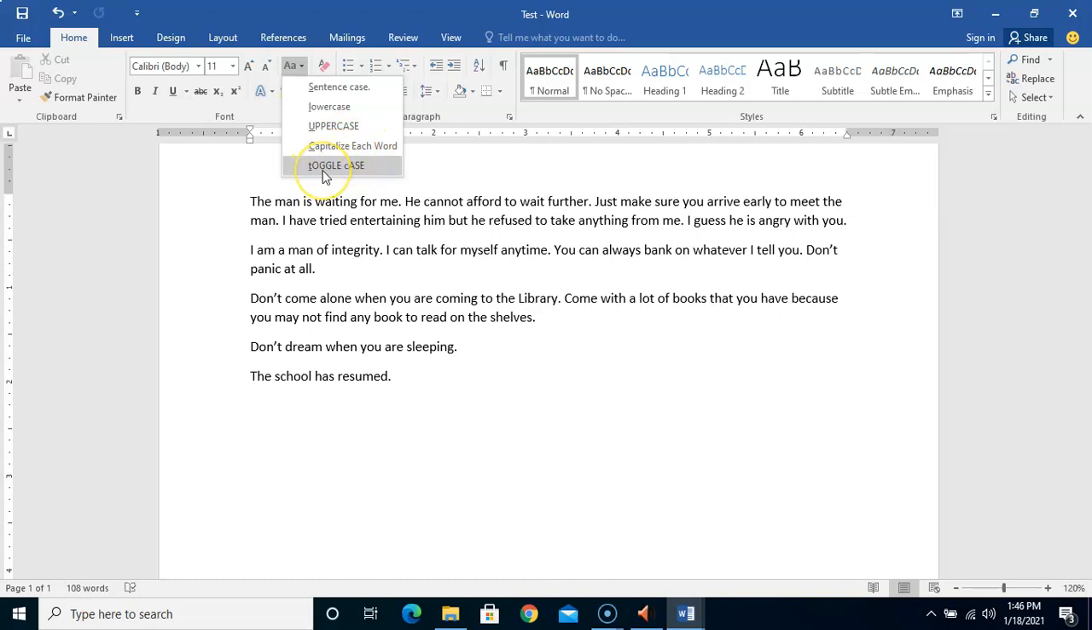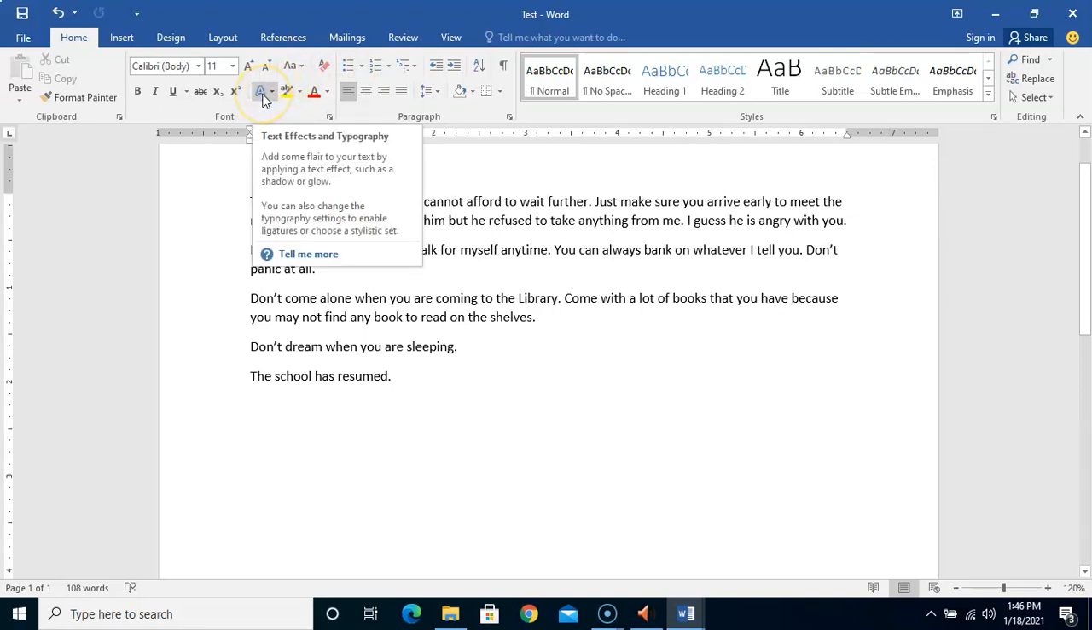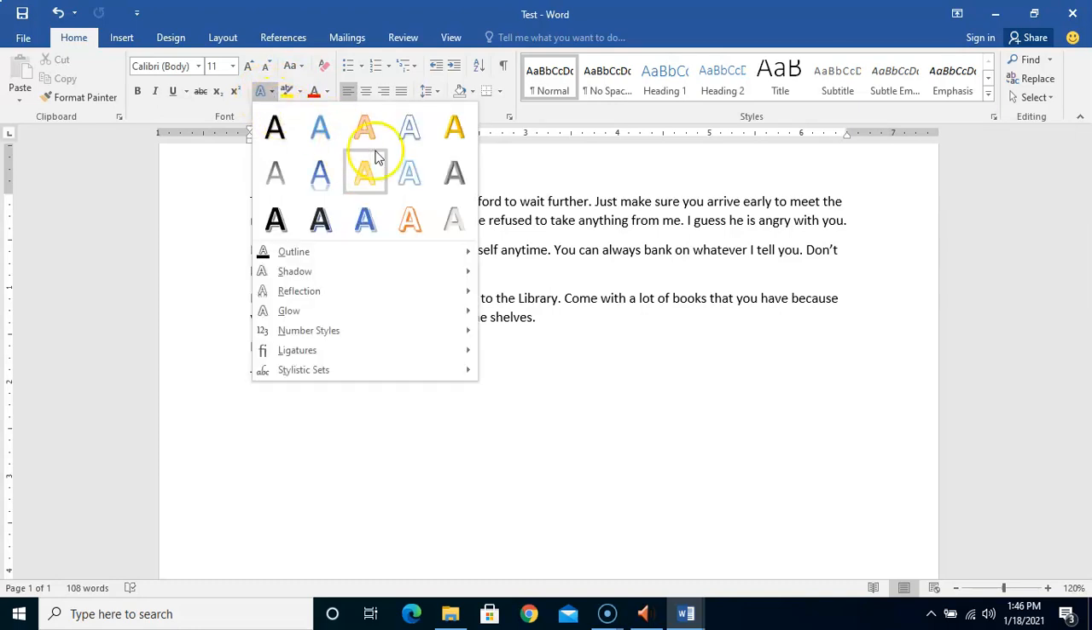Now the toggle case is the direct opposite of that. Okay, so you see that the first letter is small while others are capital. So these are things that you can do with your change case. Okay, so we also have other ones. We have text effect and typography. When you click the drop down button, you're going to see different effects that you can give to your text. Okay, so you want a shadow for your text, you have different things that you want to apply to it. You can do it using your effect.